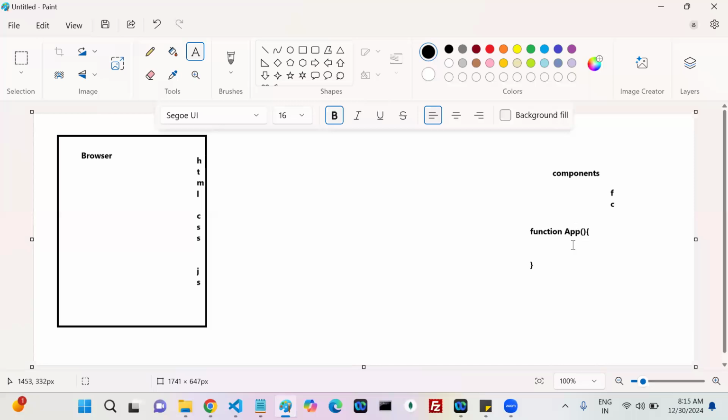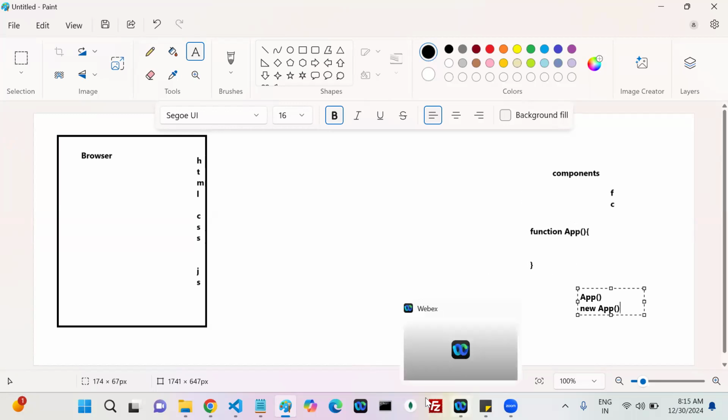If you see this one, in my mind I'm thinking my app is a function. So how can we use it? I can use it like this. If my app is a class, how can we use it? Like this. But now my app is what? Functional. Do you want to use it like a function? No. Like a class? No. How do you want me to use this app? You want me to use this app component.